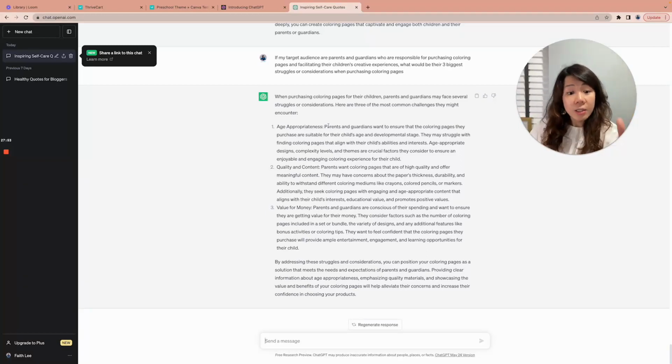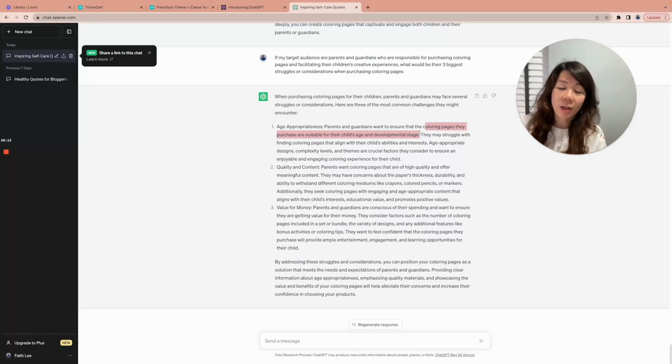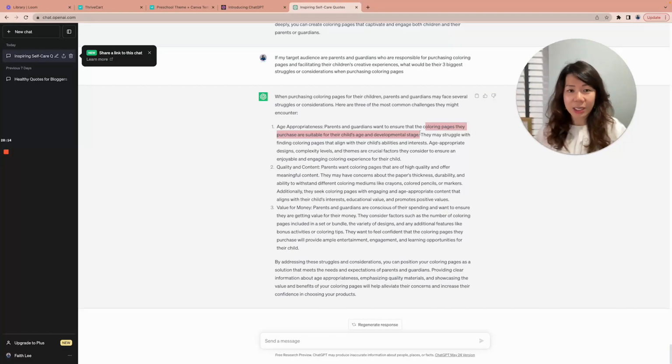So you see that the considerations are age appropriateness, right? They need to make sure that the coloring pages they purchase are suitable. So this is actually really important. When it comes to designing, you want to make sure that the areas for coloring are not too tiny, right? What if they're using crayons? The coloring pages for kids are essentially very different from coloring pages for adults. So you want to make sure that the content is age appropriate.